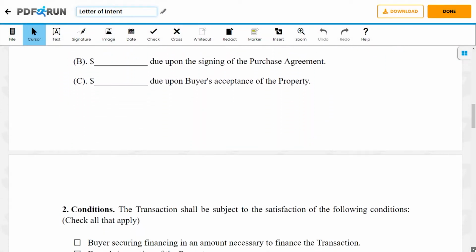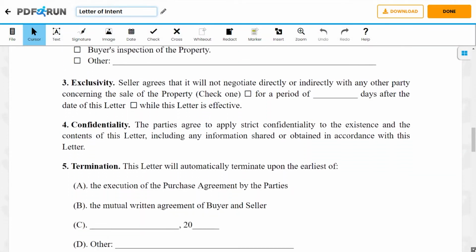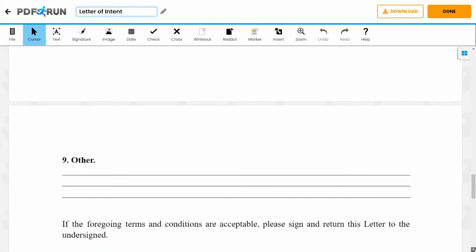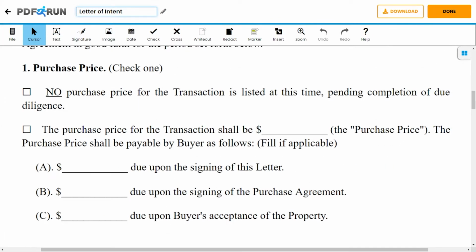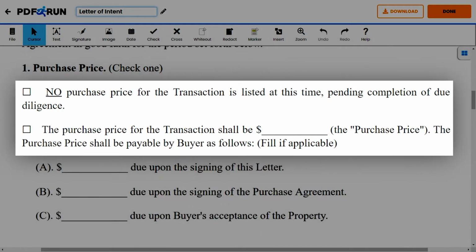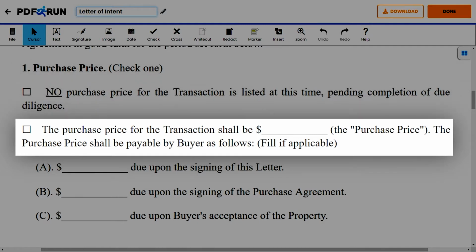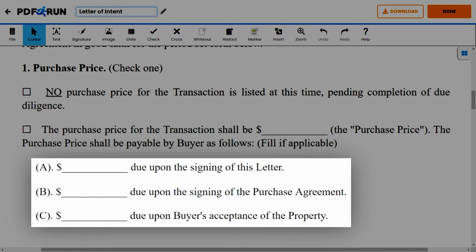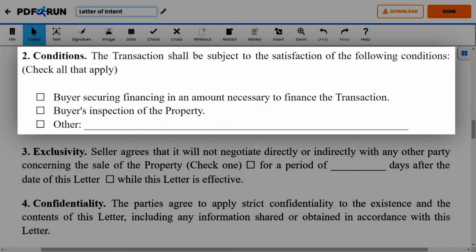For the terms and conditions, make sure to read and understand the following items, and fill out the required fields, if necessary. For Item 1, Purchase Price. Mark the appropriate box to determine the type of purchase price. If you mark the second option, enter the purchase price in dollars, then fill out the following choices, with the amount, if applicable.